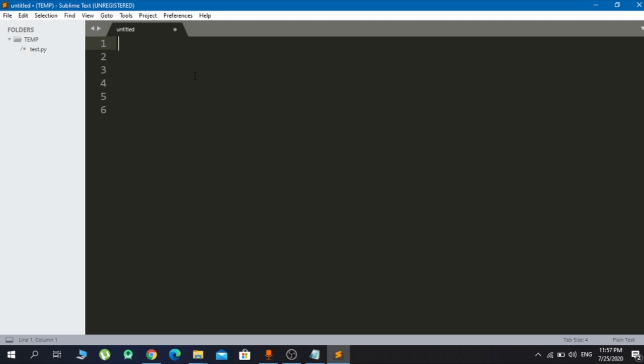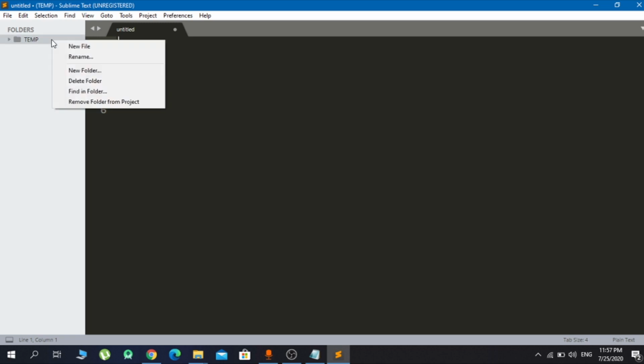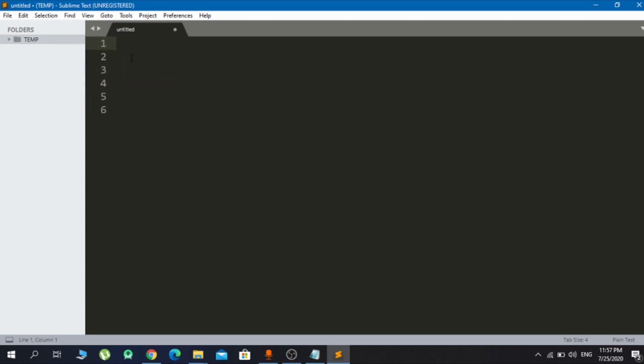Then I want you to go again. Okay, so first of all let me tell you this. When you go to the temp folder over here and right click on it, as you can see the options over here are pretty limited. You have new file, rename, and some things over here. It's about 1 2 3 4 5 6 options that you get here. So what we are going to do is we are actually going to enhance this.